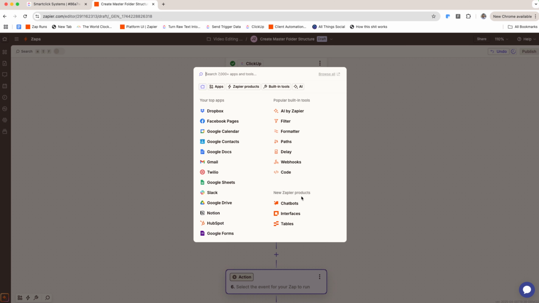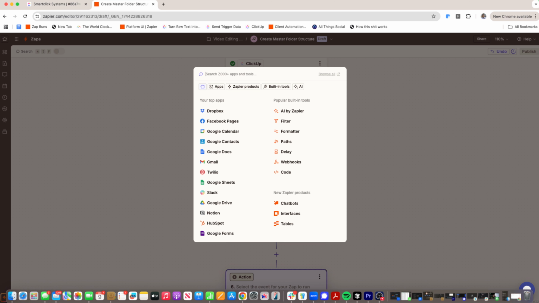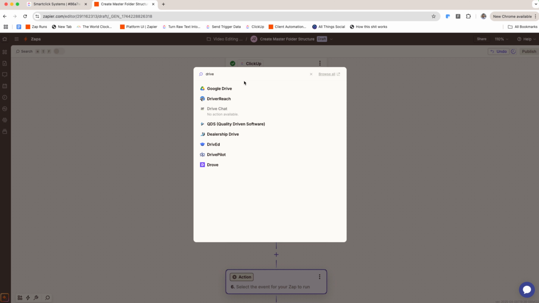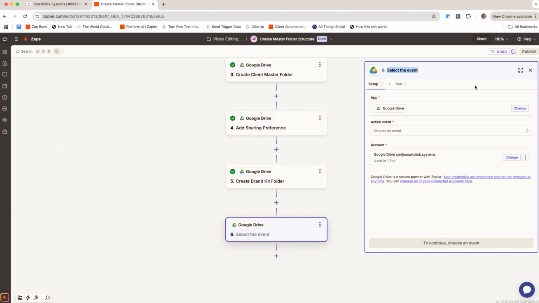Alrighty. After brand kit, we're going to do the actual project folder. Now, the project folder is where all of the projects are going to be stored. So they have a bunch of video projects, a bunch of whatever type of delivery projects you're working on. Those are all going to be stored here. All right, we're going to call this create projects folder.